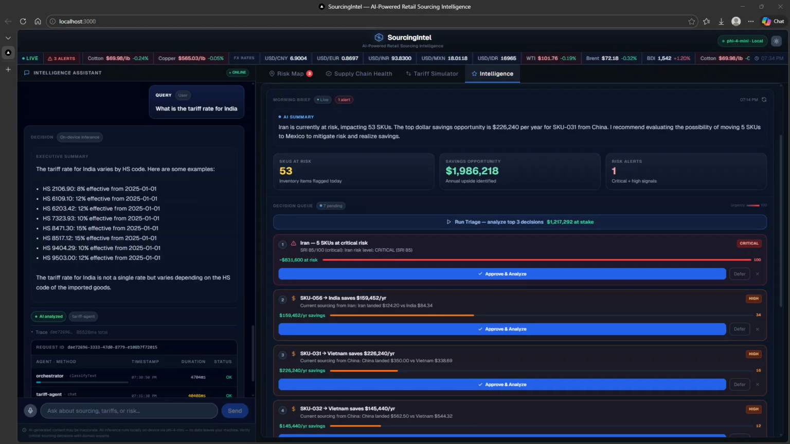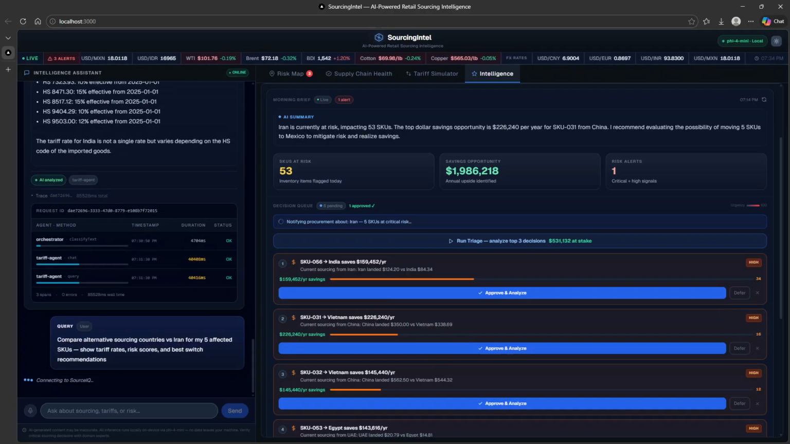The next section is the morning brief, where it gets agentic. There are risk signals across every country, ranks, and decisions by agent, and everything is calculated and presented here in a decision queue. We could approve, or defer, or you could approve and analyze here. Let's see how it gets analyzed.